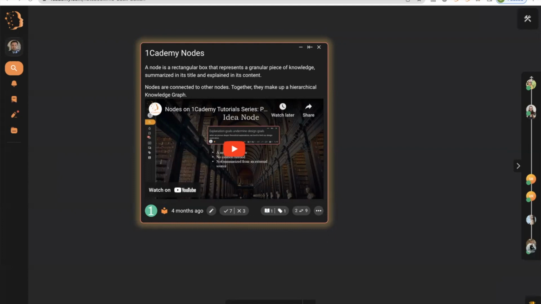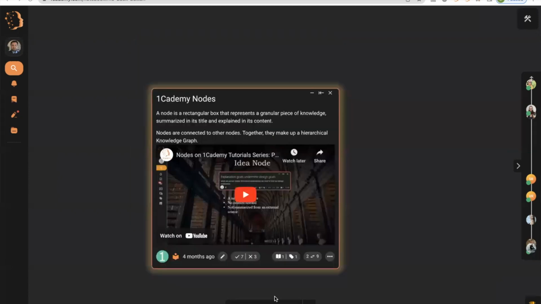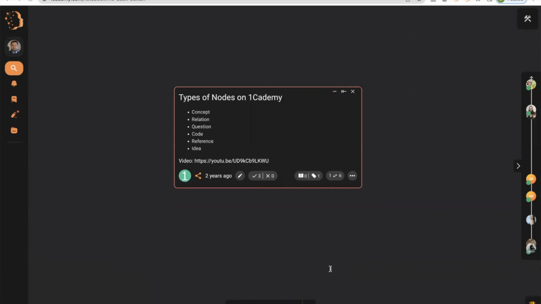There are several node types. These include a concept node, which can be seen here, which defines a single concept of information and its definition. There are also relation nodes, which compare and explain a relationship between two or more topics.